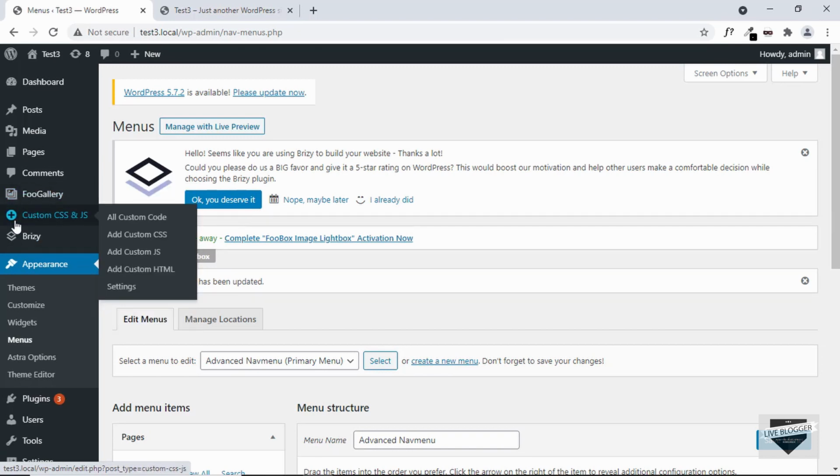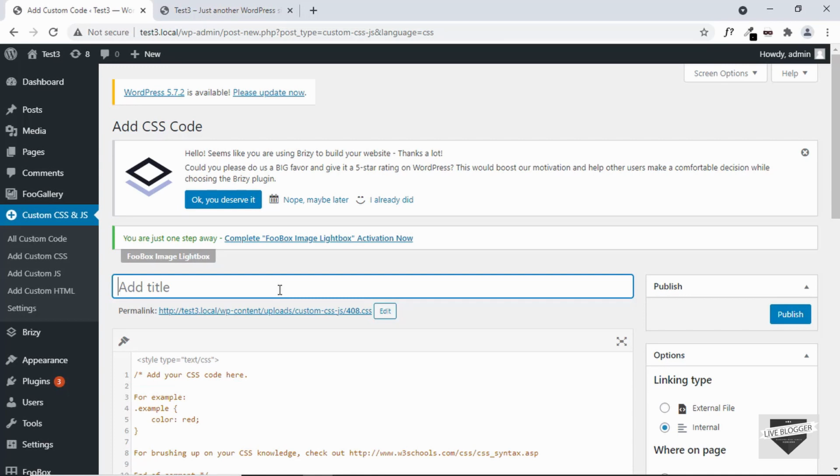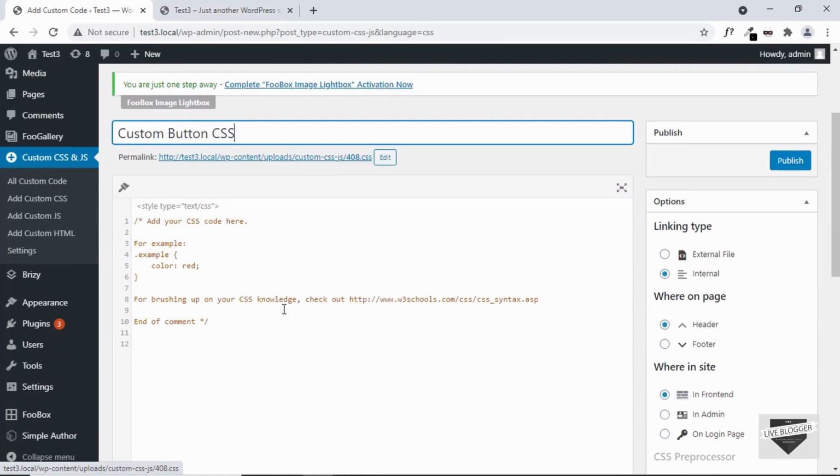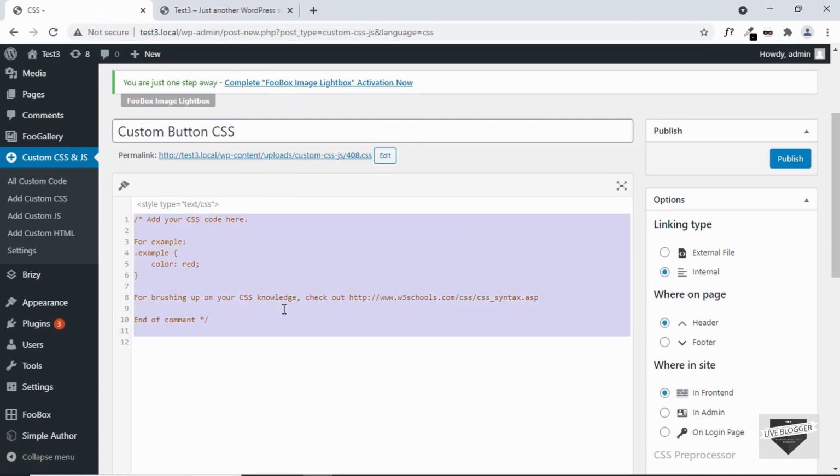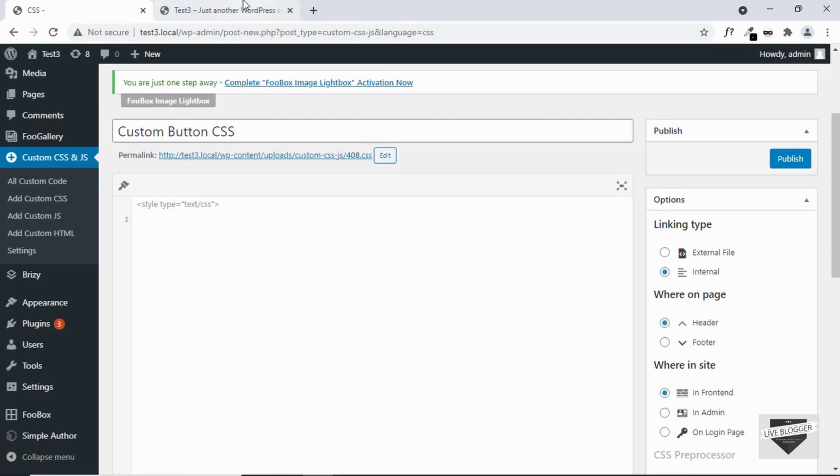And once you're done with that, you will have this option over here called Custom CSS NJS. So let's go ahead and click on Add Custom CSS. For the title, we'll just type Custom Button CSS. And let's delete all of this from here. And first of all, let's see what the selector is.